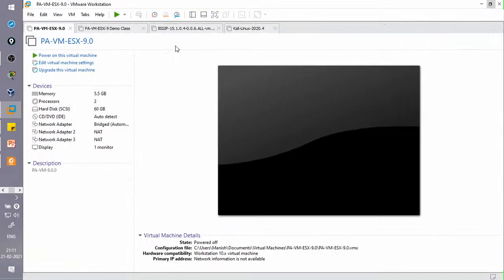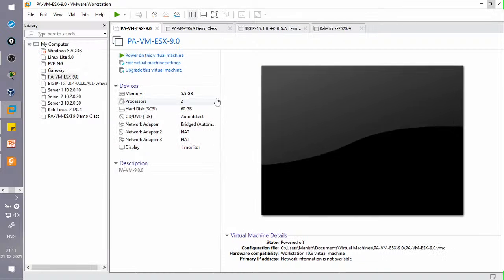Okay guys, if I talk about your Checkpoint, in the case of Checkpoint we don't have an OVA file. Now we have an ISO file instead of an OVA file. If you want that file, I'll share you the link. You don't need to worry about it.